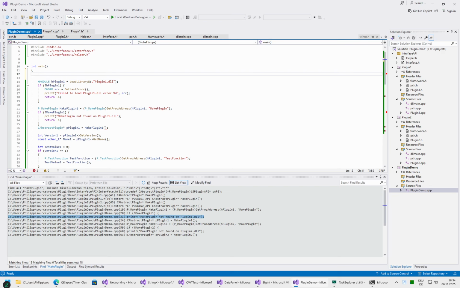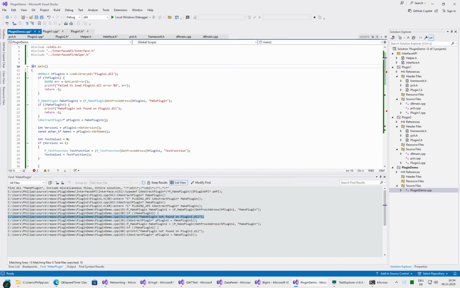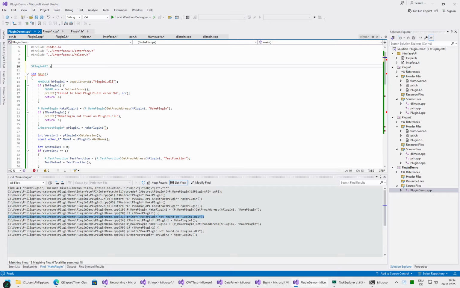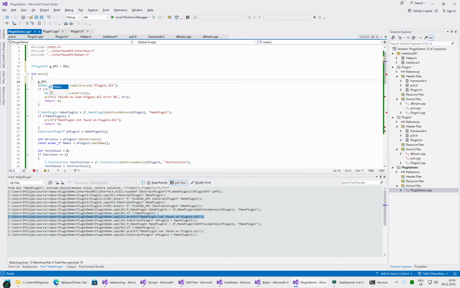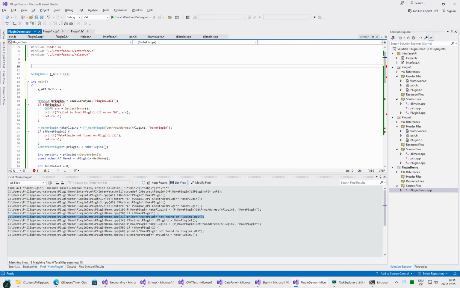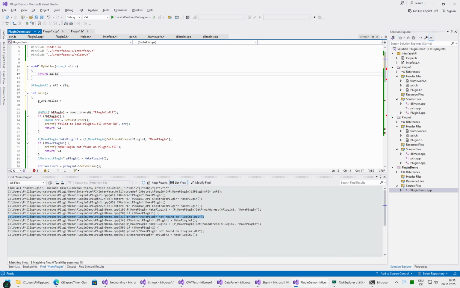So as the plugin API, actually we could define this globally here. Yeah, API, we should initialize it with zeros. API.pMalloc equals void asterisk myMalloc, size. This will just call return malloc. So it will use the standard C memory allocation function to allocate some memory, but this way it is ensured that it is the right one, malloc.